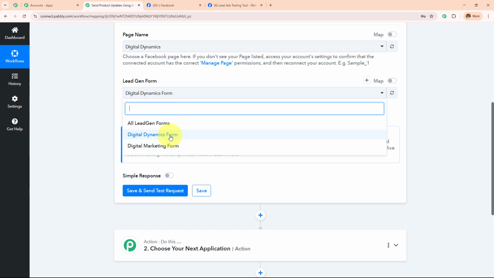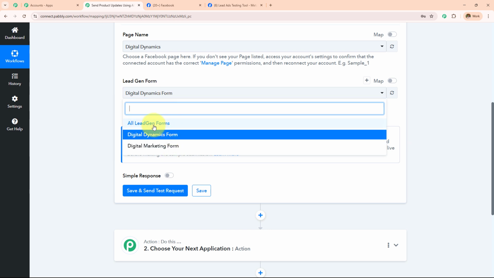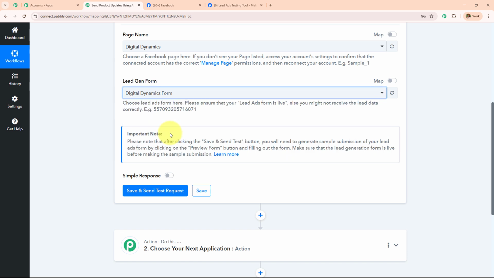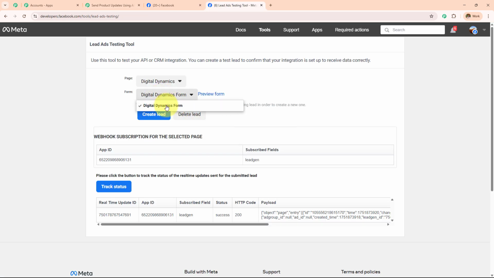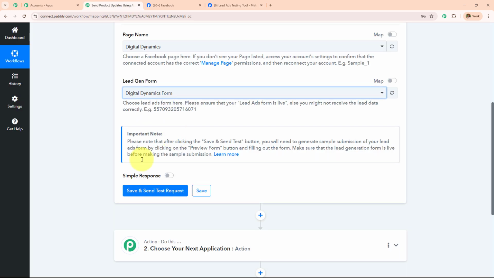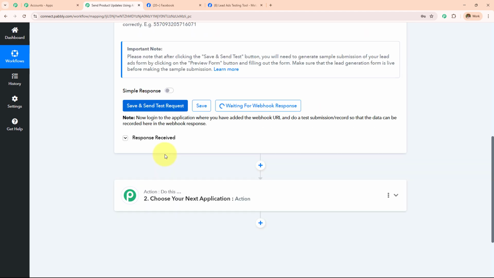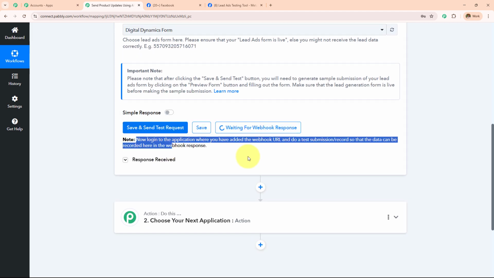Now if you want to collect the response from all the forms, you can select it as all lead gen forms. I'm going to receive the response from this Digital Dynamics form. So I have entered that. And now when I click on save and send test request, you will see that it has changed to waiting for the webhook response, and under this it is written, now log into the application where you have added the webhook URL and do test submission so that the data can be recorded here in the webhook response.